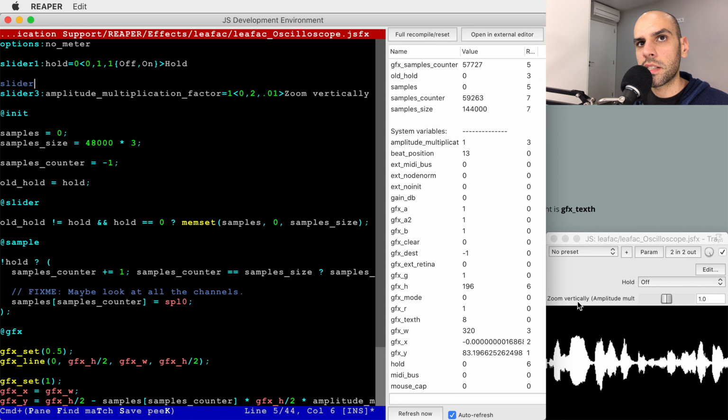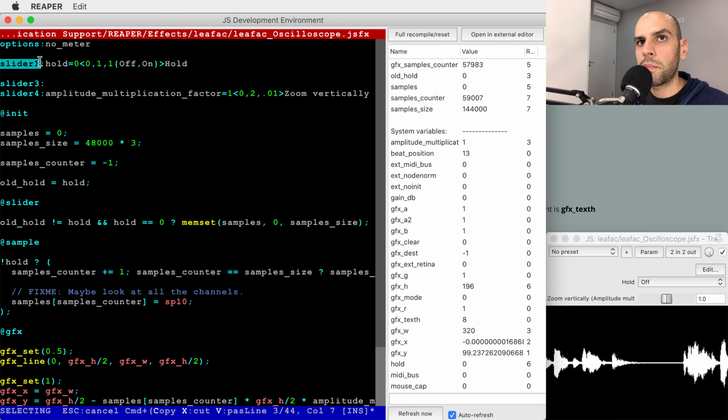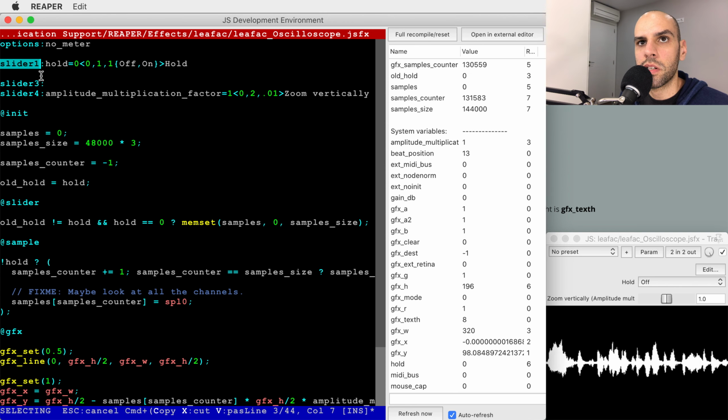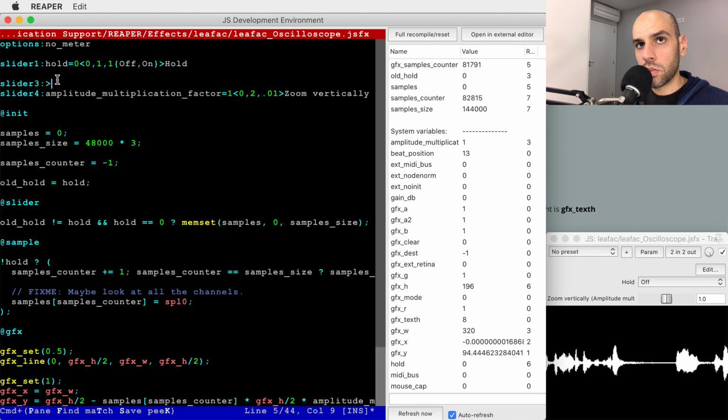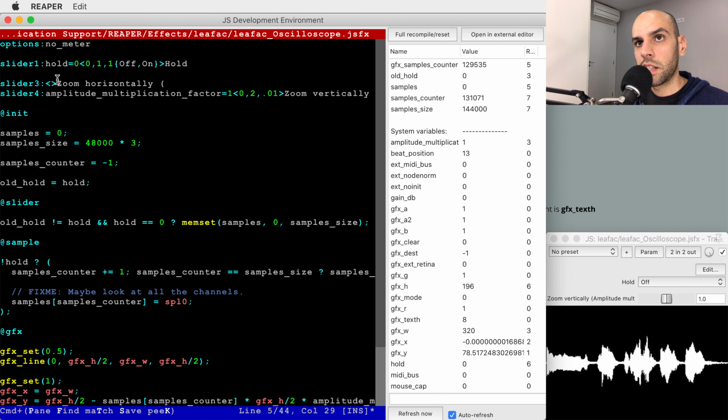So I'll do this slider 3, and I'll make this slider 4, because I want to keep this skip. I don't want it to be slider 2. I want to have this separation. So I'm going to call this zoom horizontally. And the unit here is number of samples.